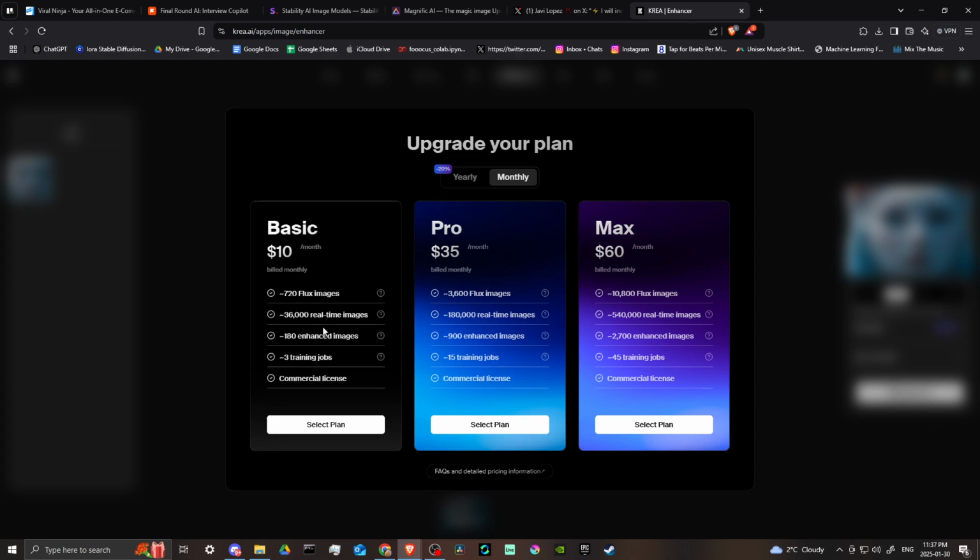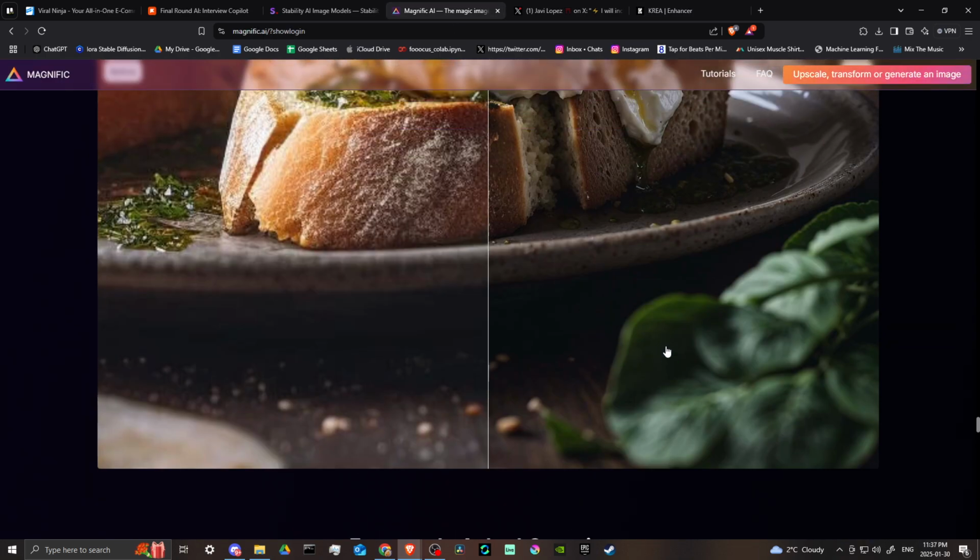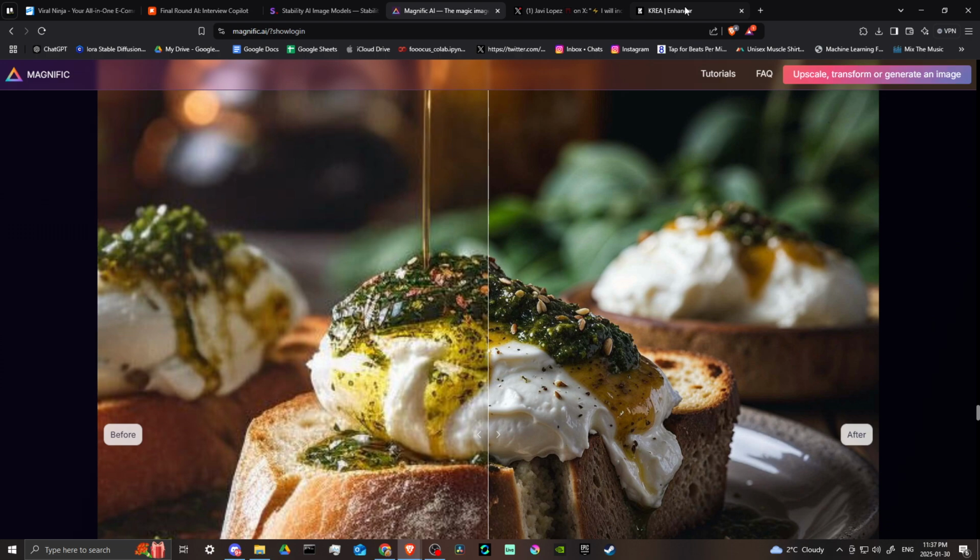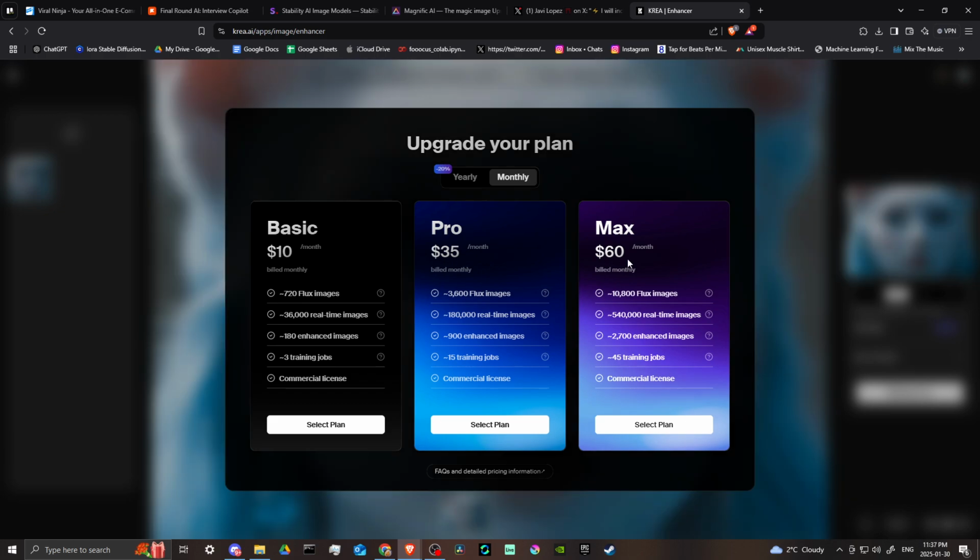So yeah, you could see that we have our basic at $10 a month, we have our pro at $35 a month, and we have our max at $60 a month. So that just gives you an idea of how that compares to Magnific, which is $55 for their basic upscaling subscription.